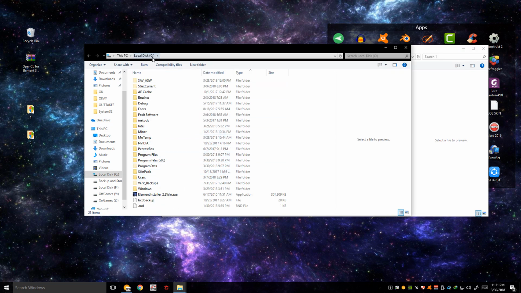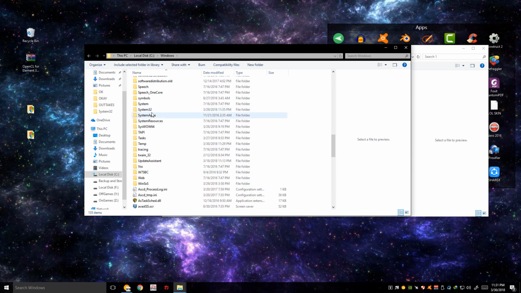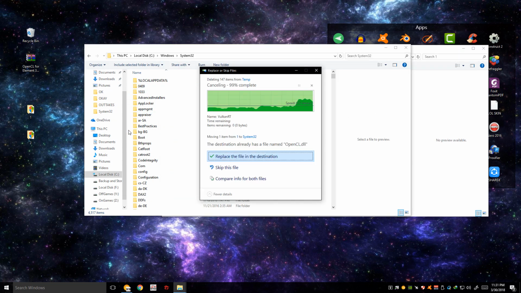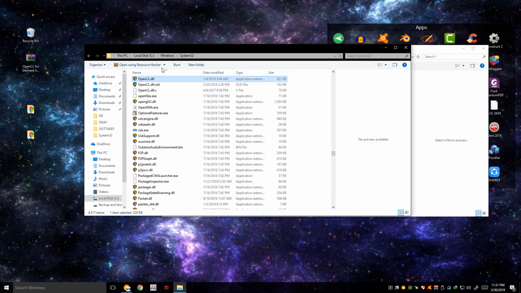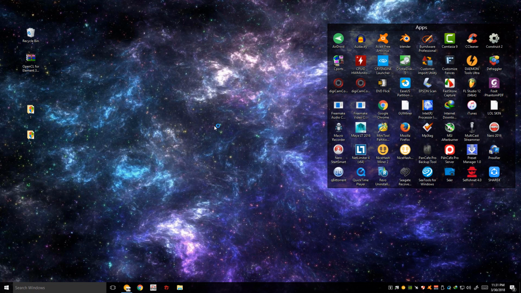So we're going to go to our local disk C or any drive wherein your Windows is installed, and go to Windows folder. Scroll down until you see System32 folder. You can now just go ahead and drag and drop the OpenCL file. Don't worry, it's completely safe. Just go ahead and place it, then close that one. Now you can try and see if Element 3D works already.